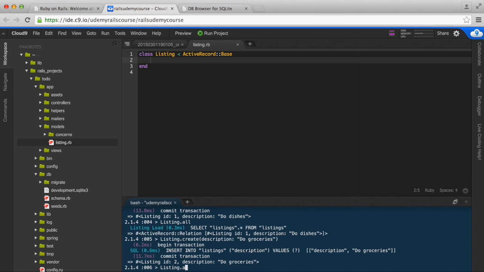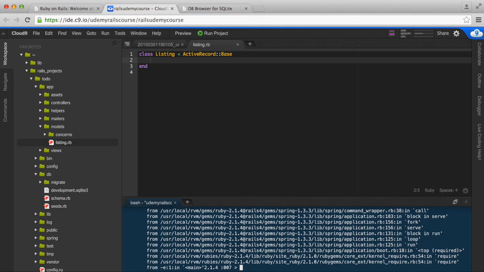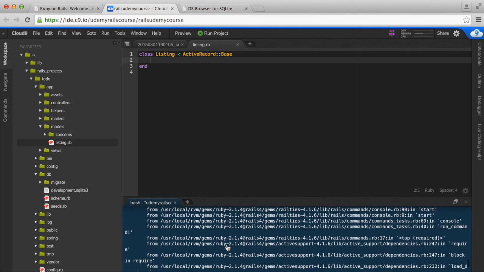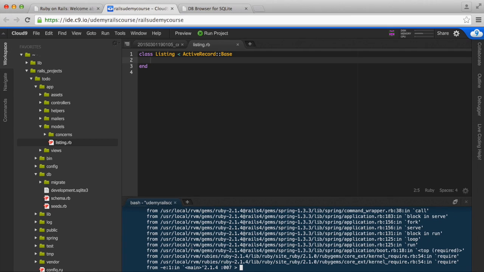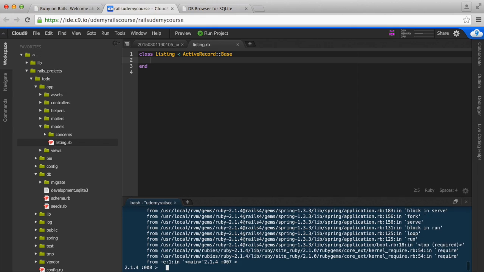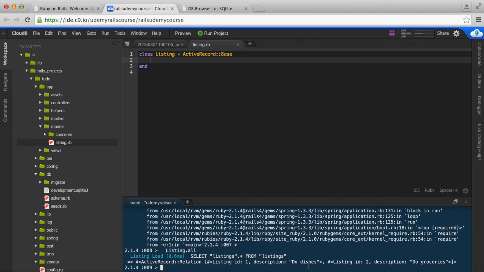Let's type in Listing.all. Whoops, I think we made an error. Okay, Listing.all with two L's, right? So Listing.all. Okay, great. So now we have two listings. Okay, perfect. So our table seems to be connected and the Listing model seems to be working correctly. So I'll exit out of the console.